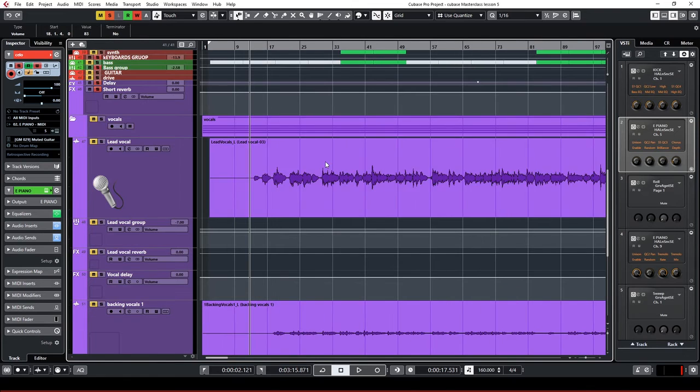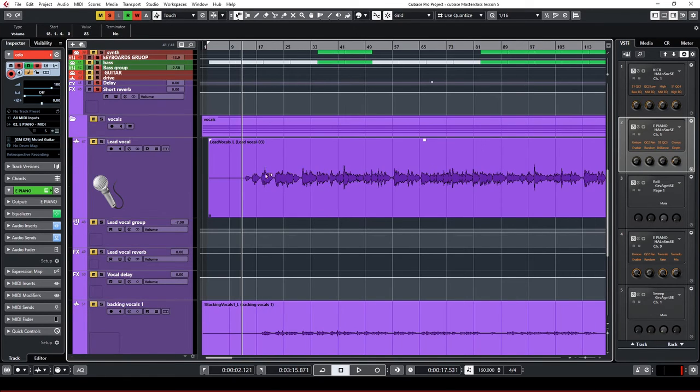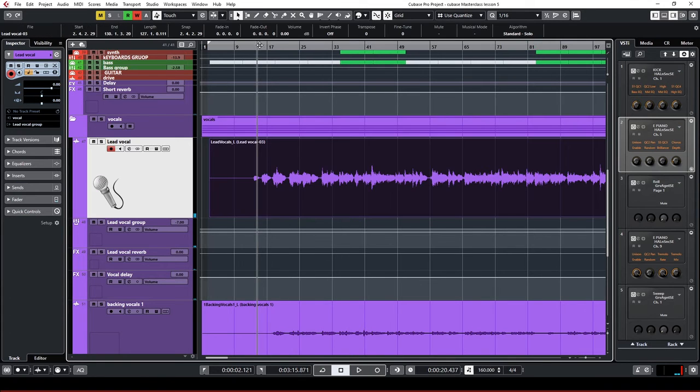Now we can also run an automation on our lead vocal. So let's assume that we would like to run an automation from the beginning of the song, so we have a smooth fade in kind of thing. The same process: you just go on right, and the moment the song starts playing, you start moving the knobs. We can also run the automation on our lead vocal group, which is the same thing.